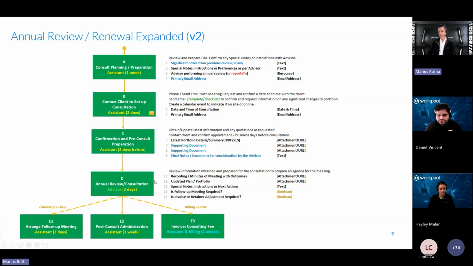What I've done in this example is I say for the advisor, what I'd like him or her to do is record the minutes of the meeting and attach that, or specify a document with a record of advice or whatever it might be. If this was a financial plan, then they would export that and attach that PDF or whatever the portfolio would be. This typically could be printed and also emailed to the client. If they have any special notes or instructions or next actions that they want to pass on to the assistant, then they can do that here.